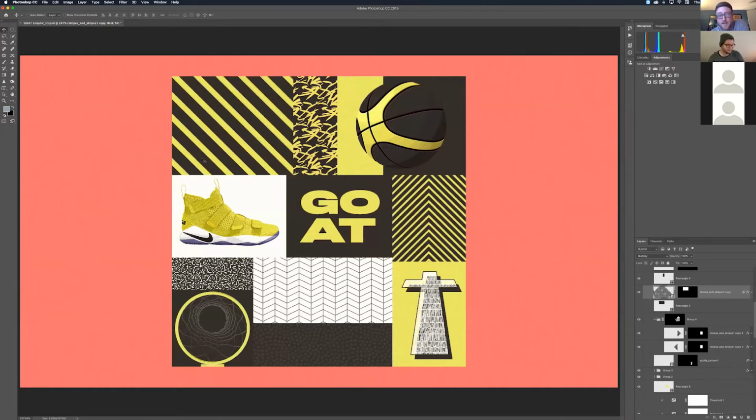One of the interesting things that you said, and I think it's probably one of the most important tools at your disposal when working in Photoshop in a program like this, is masking.